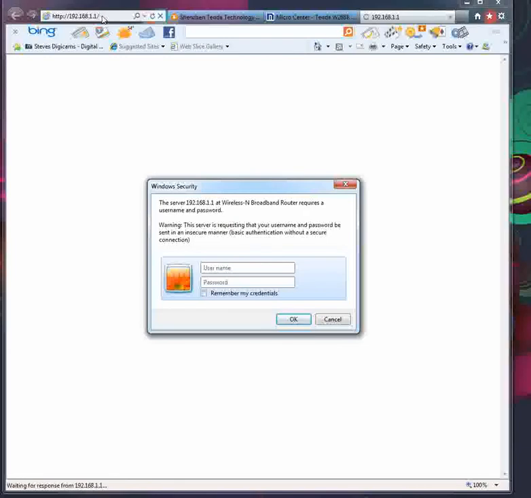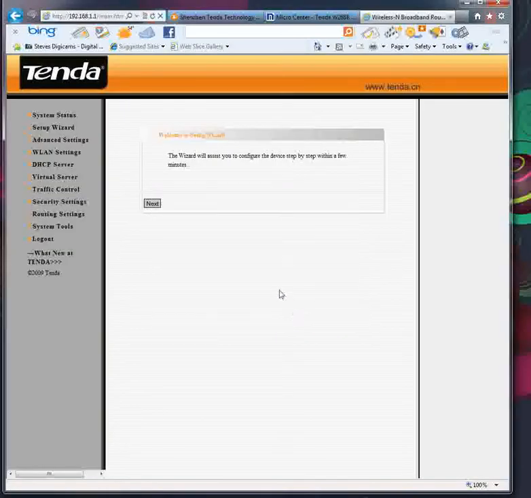The default for the router is usually admin. So it'll ask you to log in. And here you go. You're logged in as an admin to the router.